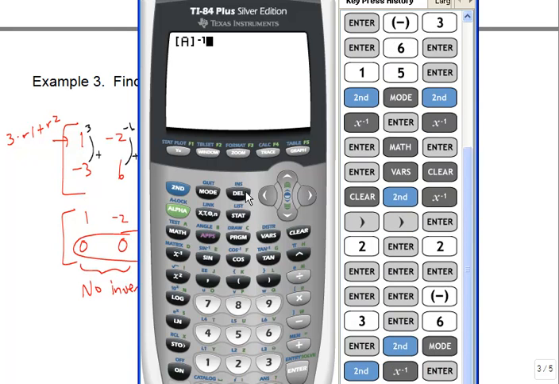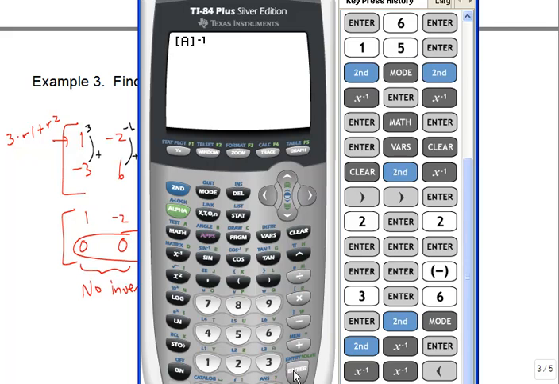Whoops, too many times there. And then we just hit enter, and here's what you'll see. So when no inverse exists, it's called singular. It's a singular matrix, and that's what this error is saying. So we have a singular matrix, which means no inverse exists. So if you see an error message like this, that's how you know that there's no inverse. So I'm just going to go ahead and quit, and let's go back to the next problem.